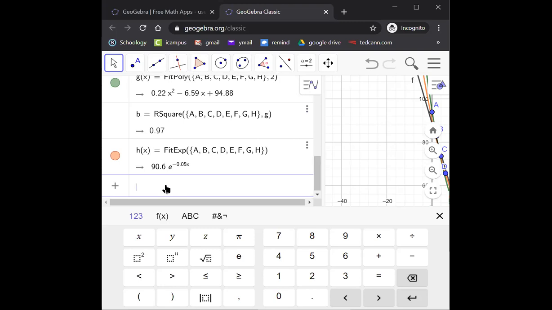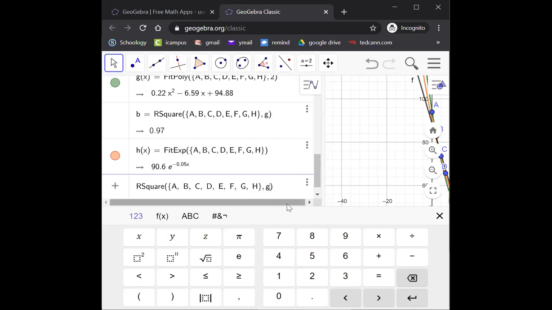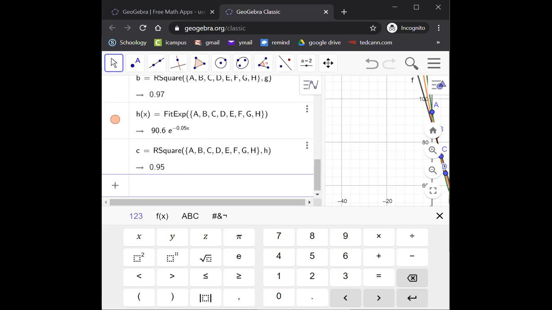Right, so I'm gonna duplicate my previous R². I'm gonna go to the 3 dots. I'm gonna hit duplicate input, and then I'm gonna change my G to an H because that's the name H of X. H is the name of the fit exponential function. So I'm gonna change that to an H. Hit the right arrow till I'm beyond the parens and hit enter, and we got the 0.95.